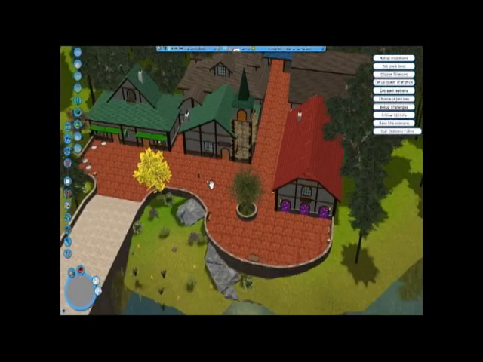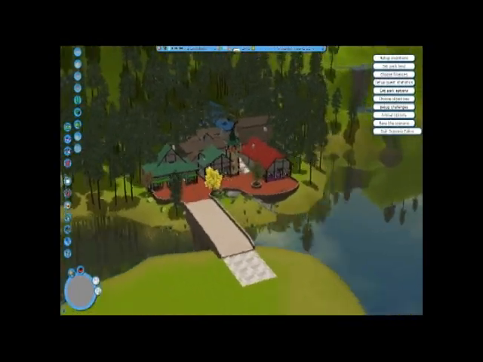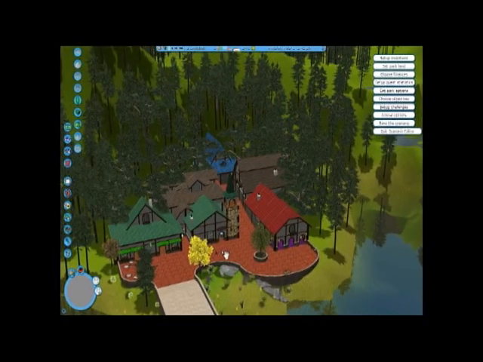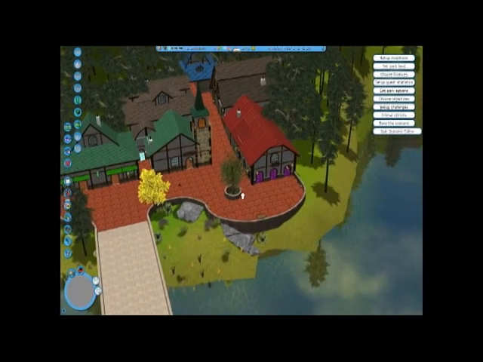So yeah, that's it. It's all finished. This is my park entrance. There's probably a few more things I could fix up and sort out, but I'm not going to worry about that too much now. Yeah, that's pretty much all done.